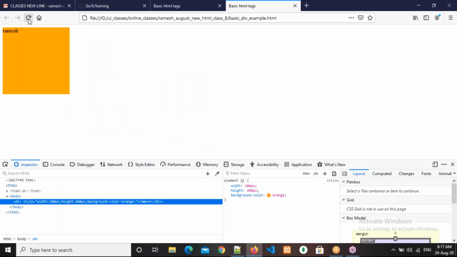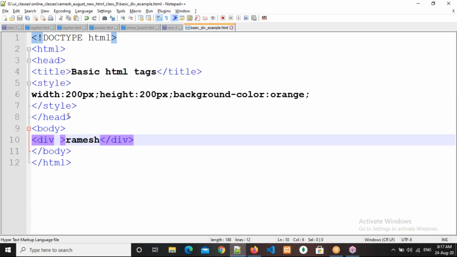Now come here and refresh. Is it working properly? Please respond. No, sir. It's not working, the same output we are getting? Why? You have not connected it to the CSS. Yeah, you have written CSS here, you have written HTML here. But is there any connection?